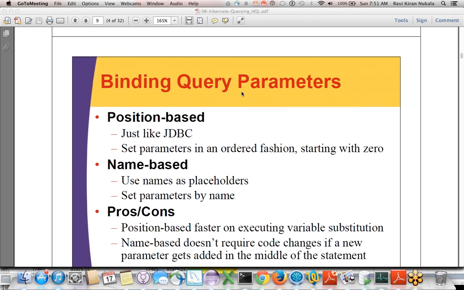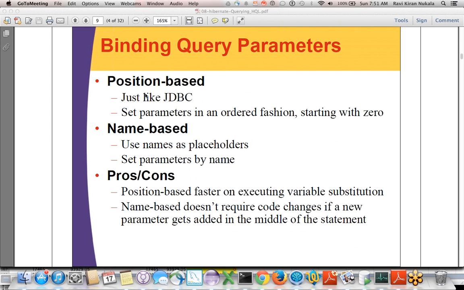Then binding query parameters. Either you can do position based, like how you did in the prepared statement, with a query like question mark. You are going to say prepared statement dot set string of 1 comma something, or pst dot set int of 2 comma something, right? In the same way, here also you can do position based, or you can also do name based. Name based may not be there in JDBC, but here you can use it.